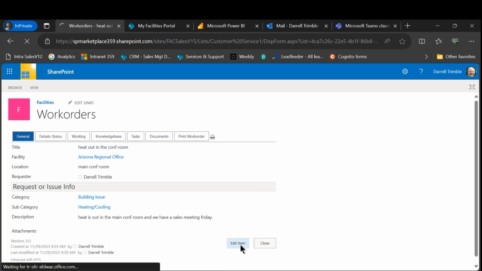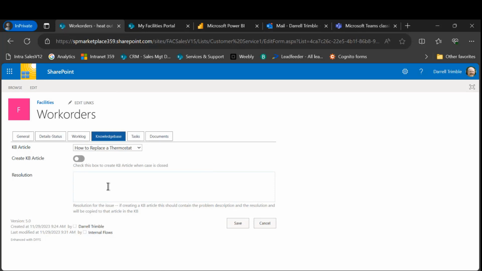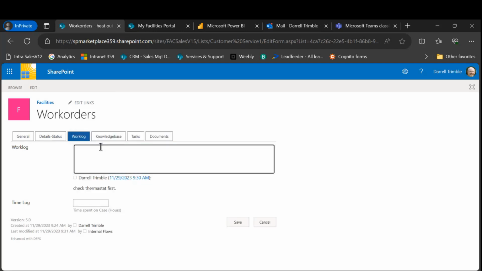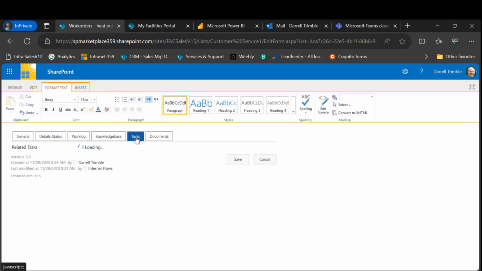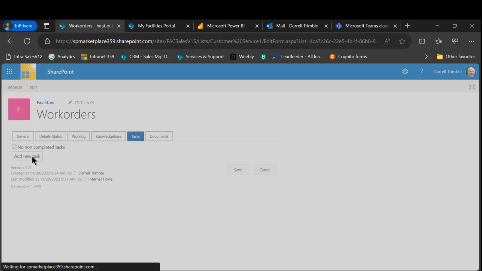Now I'm ready to go update this. I've gone out, I've looked at the thermostat on it. I may be on my tablet here or whatever it might be. I'm going to go in and put a work log item about this. So I'm going to go in and say, need to replace thermostat. Okay, and then I also know that we don't have them in the supply closet or in supply. So I'm going to have to add a task for somebody to order that.